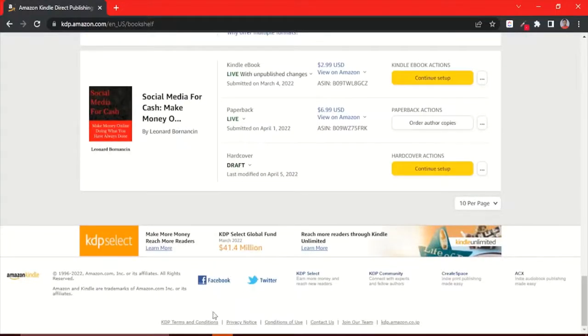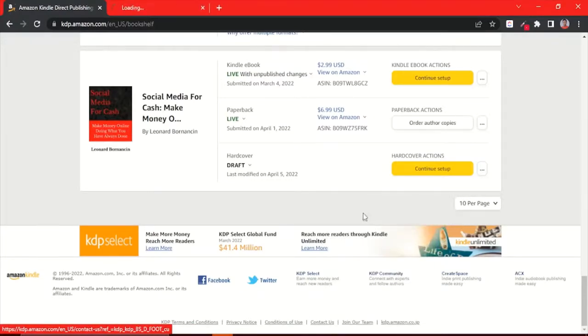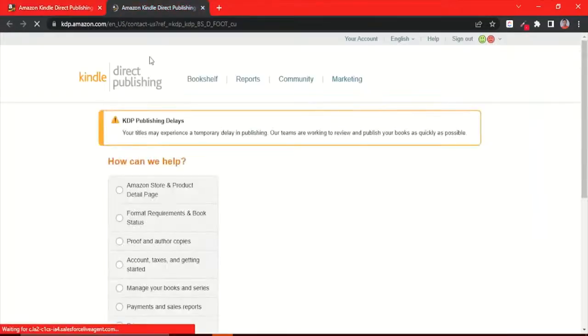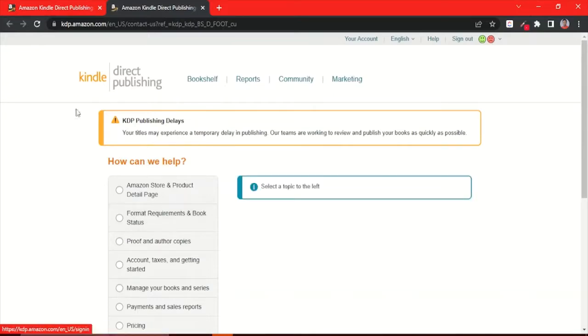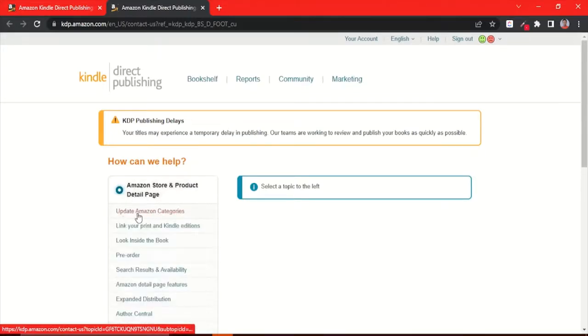If you log in and scroll down to the bottom of the page, you see this Contact Us. Open it in a new tab, and when it loads, you're going to see how this is done. You see the first link there, it says Amazon store and product detail page. Click on it and then you will see Update Amazon categories. This is the link that you'll be using to update it.